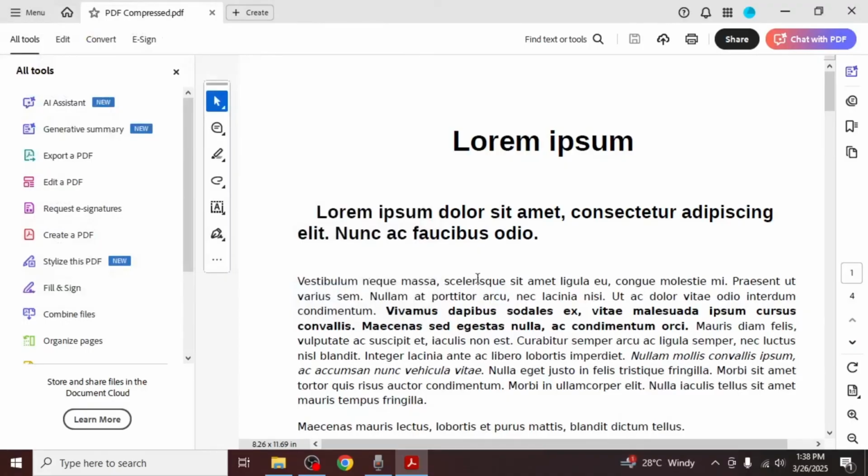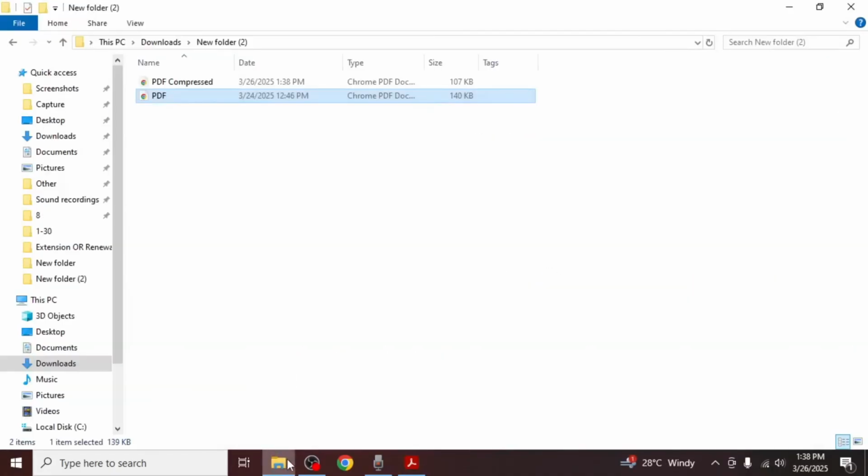To confirm that the file has been compressed, go to the location where you saved it. You will notice a size difference between the original file and the new one because the compressed file will have a smaller size. This is how you can easily compress a PDF in Adobe Acrobat Reader.